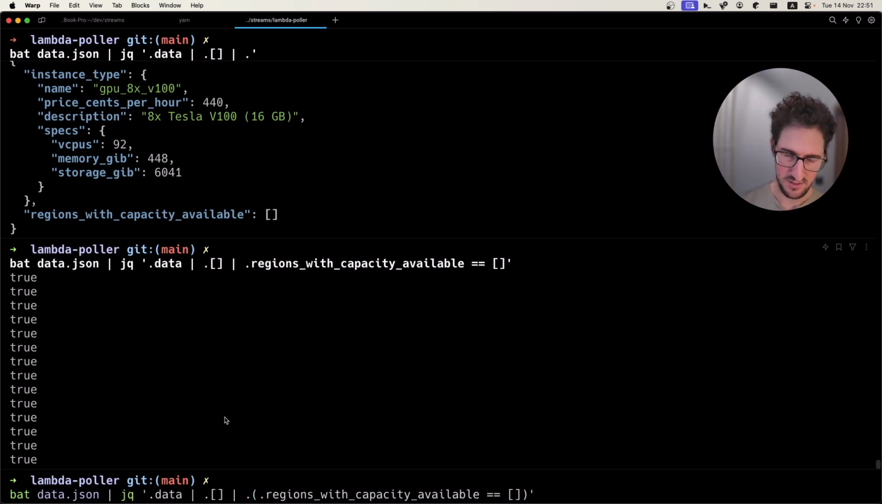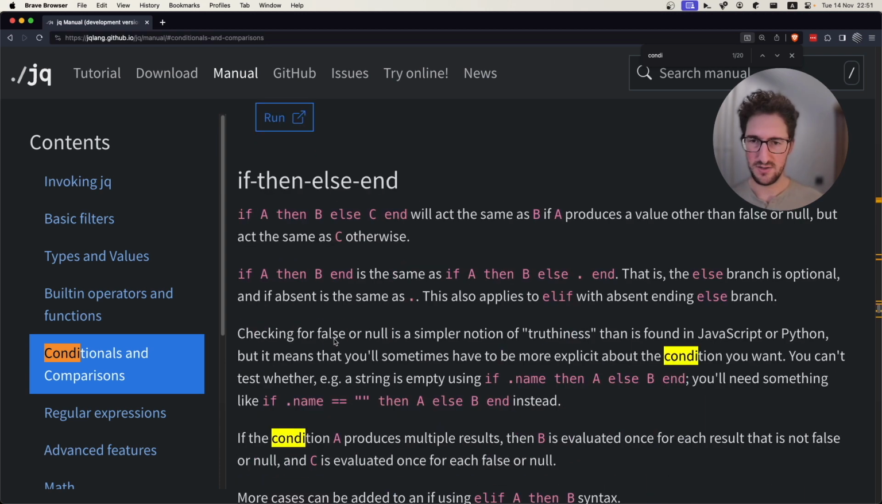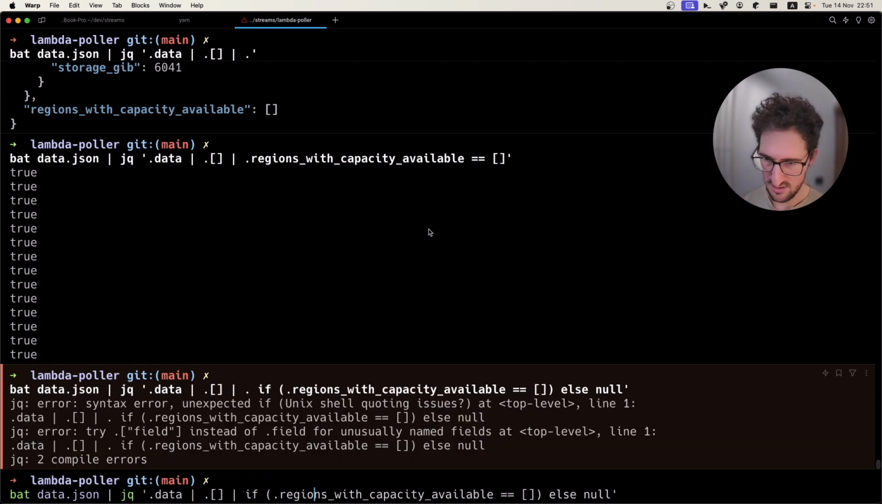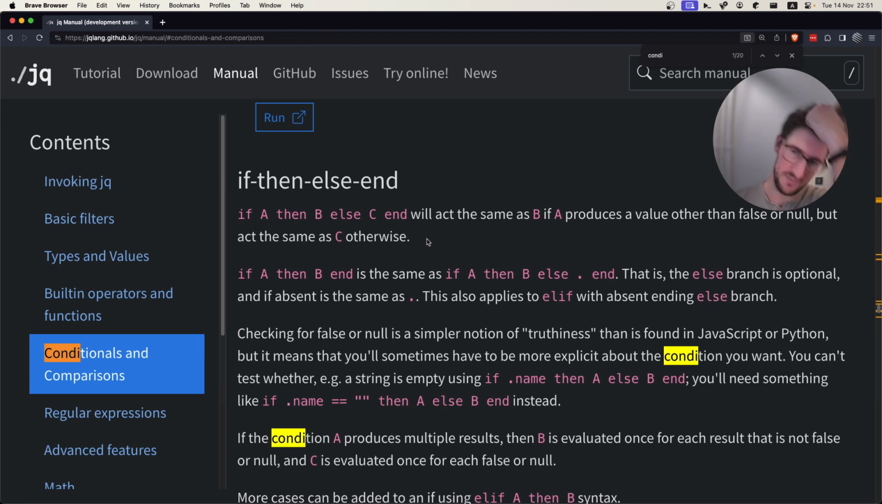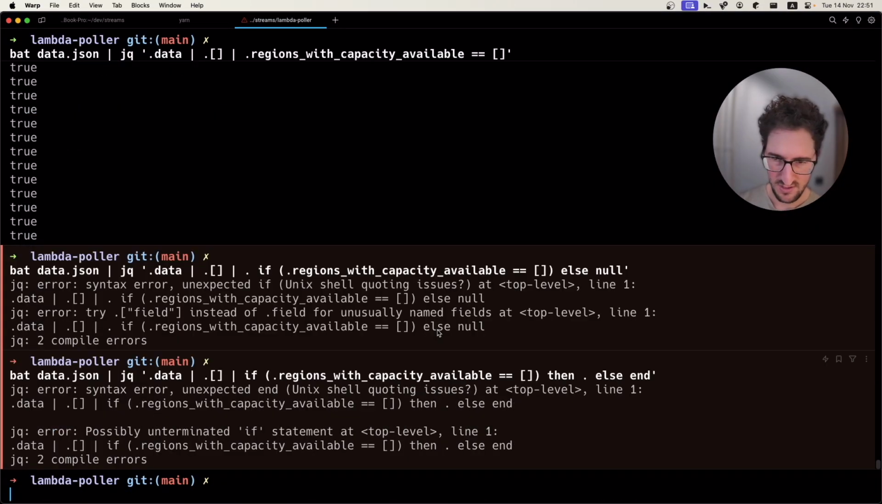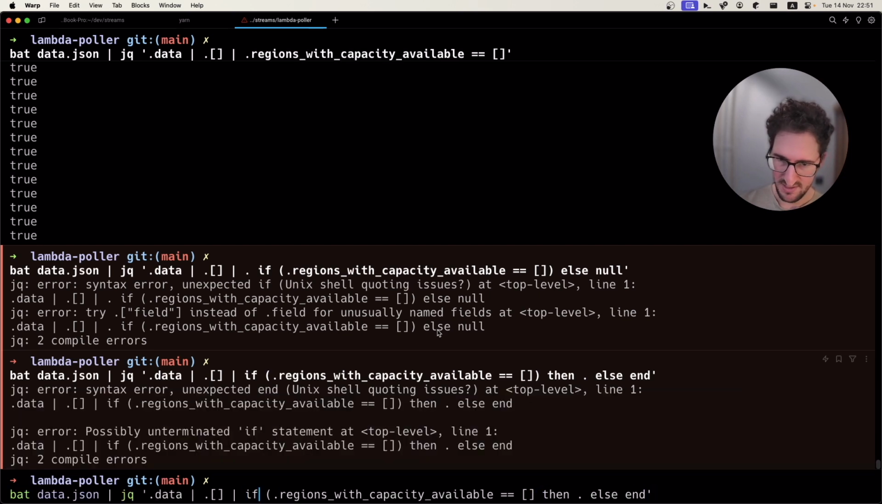So dot if, else null, is that a thing? How do we do if then else end? Okay. So if this, then dot else, how do we signify the empty object? This end, just that. Compile errors. Do we need to maybe wrap that in something?